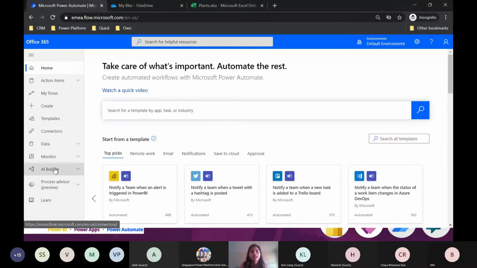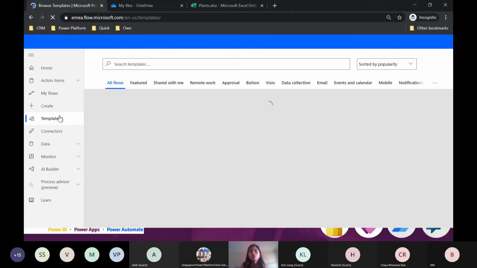On the left navigation pane, I want to tell you that we have some different items over here like AI Builder, Process Advisor Preview. We are not going to look in detail today. I'm quickly showing you the template section first, the screenshot of which was part.